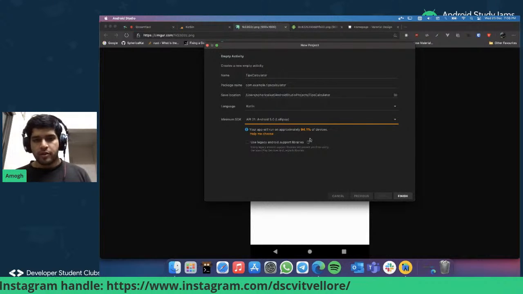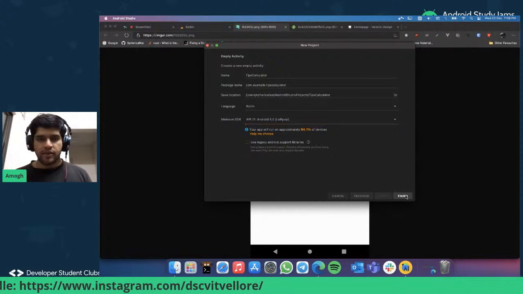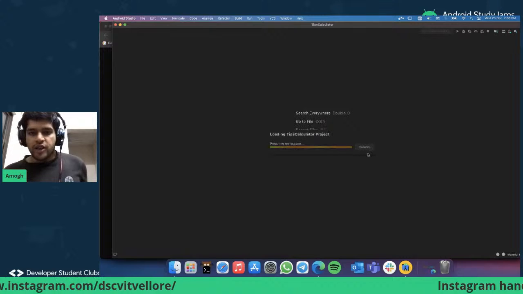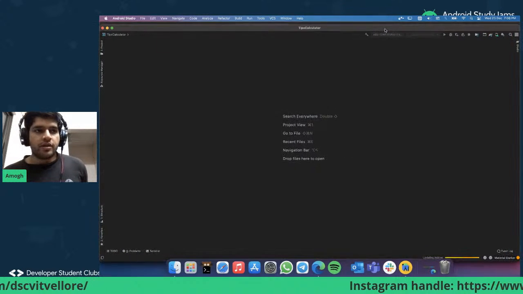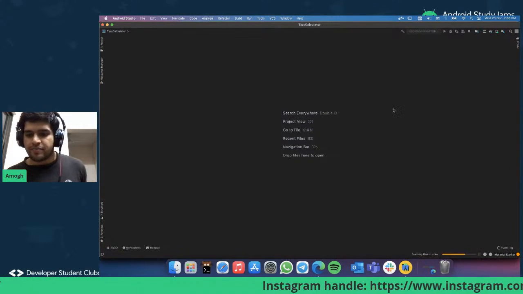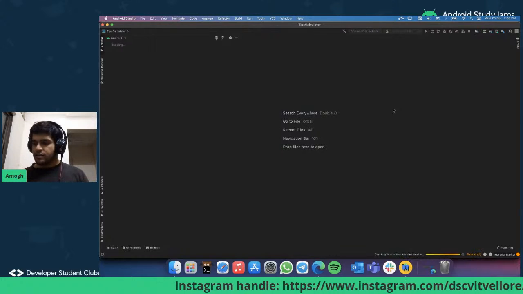So we are not going to be using legacy support. AndroidX is the way forward, and let's just finish. And as Ritik mentioned, we're going to be Gradle syncing now. Just takes a while.